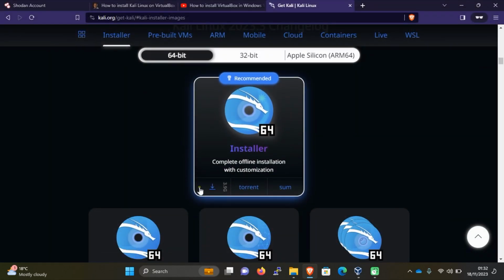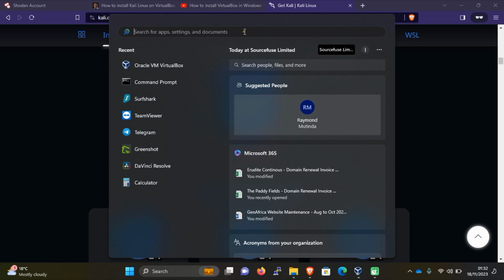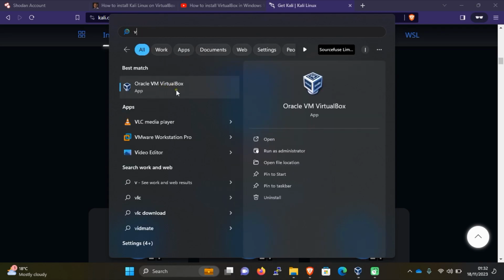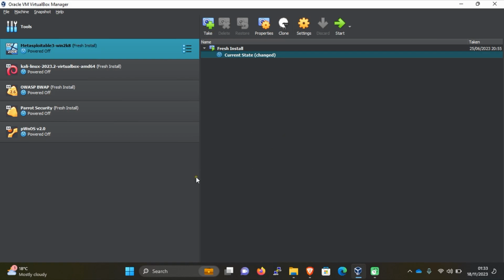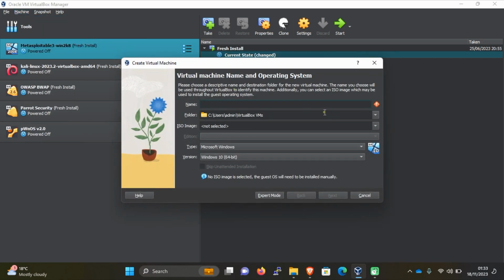Then I'll go to Start and search for VirtualBox. Once you click on VirtualBox, it should launch the software. I have mine already open, so I'll go into the Machine menu, then create a new instance. I'll give it a name, Kali Linux 2023. I'll leave everything else on default. This is where my virtual environment will be stored.